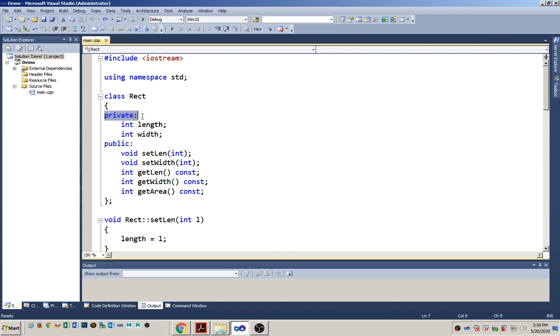Next, you're going to have the keywords private and public. This specifies what is protected, or what the user is not allowed to directly access, versus things that the user is allowed to directly access. That's usually going to take the form of variables, which are called attributes, and functions which modify or retrieve those attributes, called member functions or methods. All right, so that's how we can define a class.